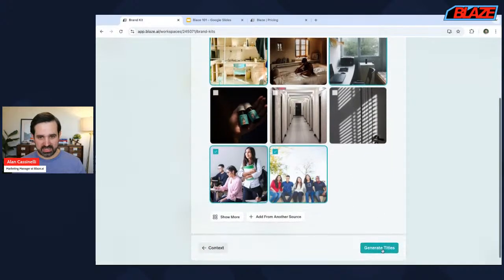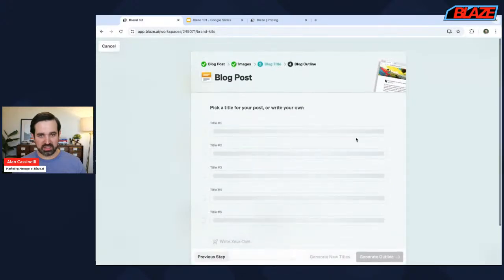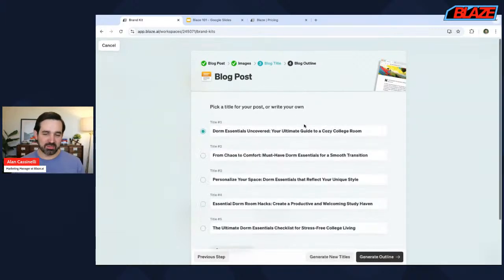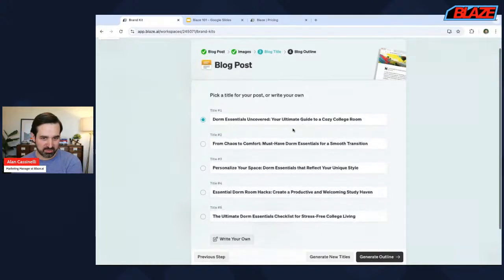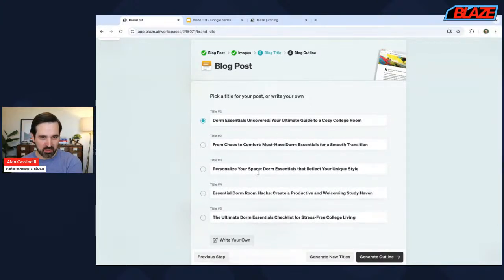All right, the next step in our wizard here is to select a title from the options that Blaze gives us. So Blaze is writing 5 different options here for us to choose from. Dorm Essentials Uncovered, your ultimate guide to a cozy college room. That's pretty good. One more about personalizing your space, or one more about hacks.